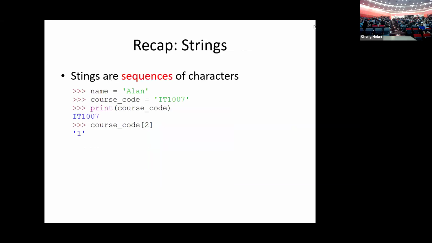Okay, recap, nothing new first. Remember what strings are? For example, my name is Alan, or a course code like CS1010, whatsoever, right? And remember what you can do with a string. You can use an index to specify which character you are talking about. For example, index 2 is the third character. Nothing new yet, okay? But do you notice a string is actually a sequence of characters?